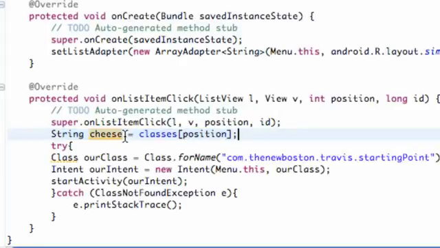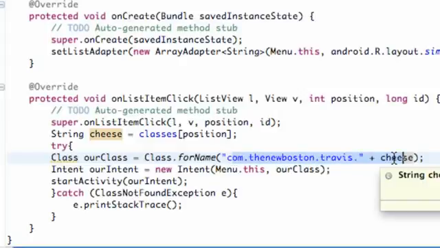So we can do that by using this string variable, because again this class method basically is using a string within its parentheses. So what we can do is delete this, but still make sure you have your period there after your package name, and we can just say plus cheese. I was thinking of string cheese because that's delicious. But there we go. So now it's going to open or give this path to whatever list item was clicked.